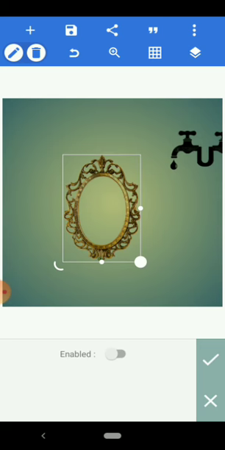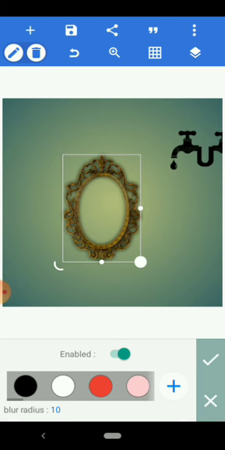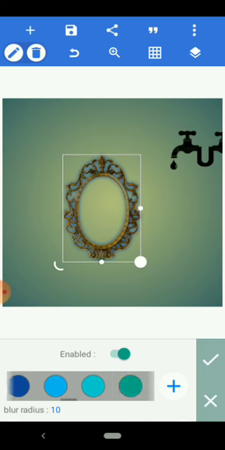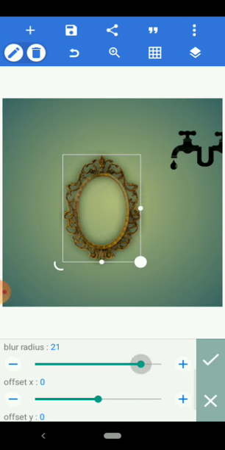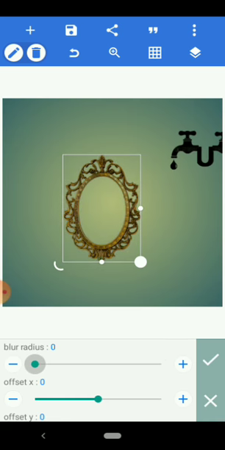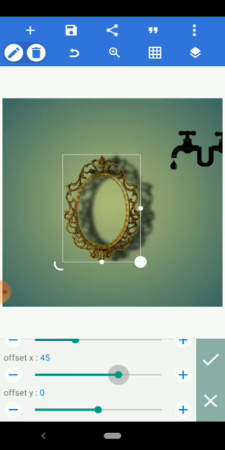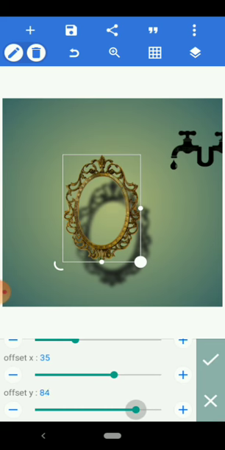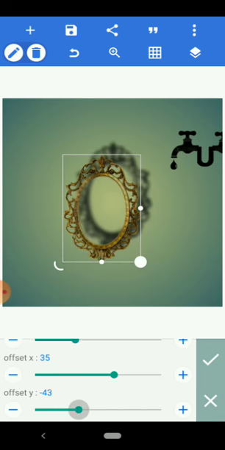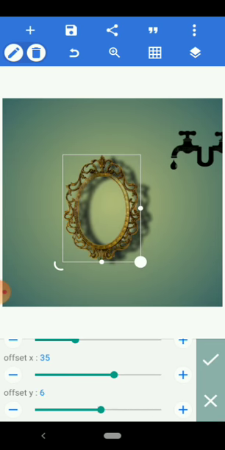Then you have your shadow. If you want to add shadow to this image here, you enable it. You can also change the color of the shadow. You can use black and then make it obvious, or reduce it if you don't want the shadow to be too obvious. You can actually do something like this.